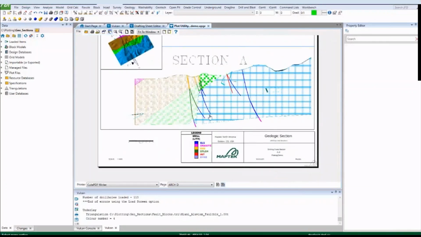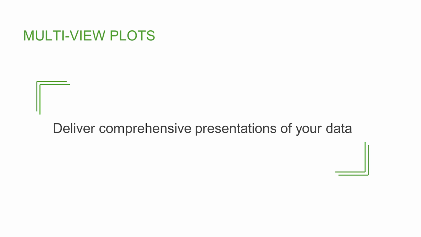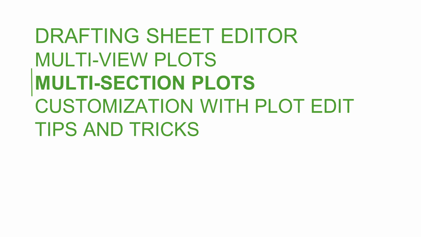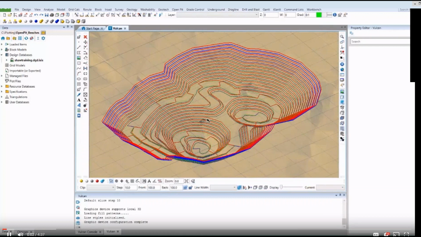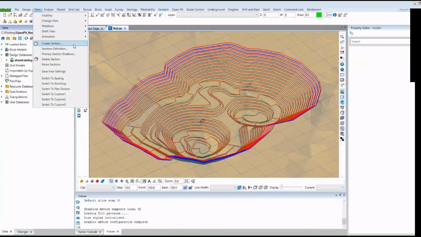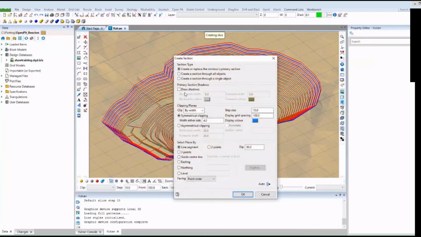All right, so I hope that example showed you how to deliver comprehensive presentations of your data. The next example we are going to go through is how to create multi-section plots from a variety of data sources with Plot All Wizard. Now this example is an open pit example. Here I have a pit design and I want to create plots of my bench levels.